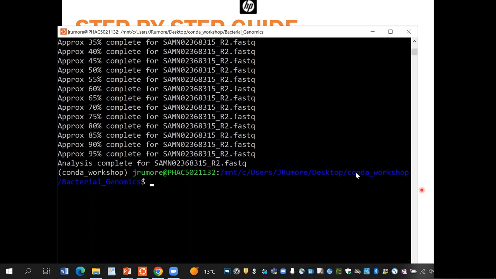Perfect. Okay, so hopefully everyone has completed or is very near completion. So now we're going to run FastP. We don't need to reactivate our conda environment because it's already been installed in this environment, or at least it should have been. Now we're going to create a new directory called FastP, and this is where we're going to put our output for FastP, in the bacterial genomics directory.